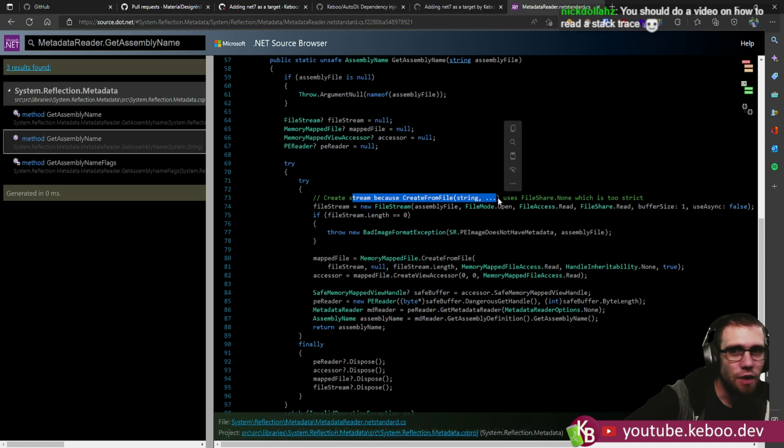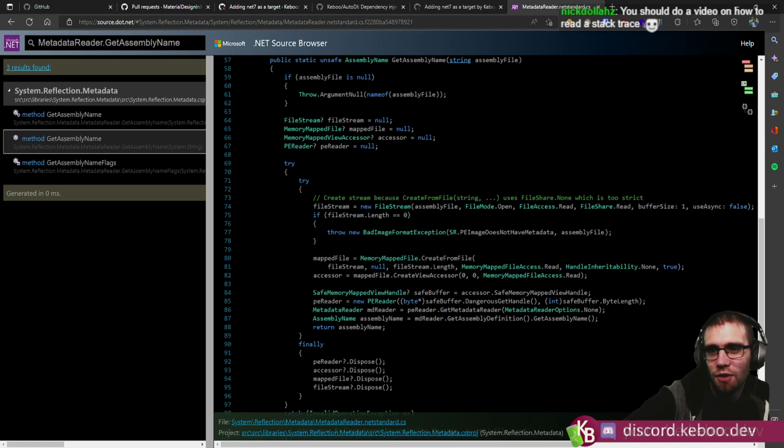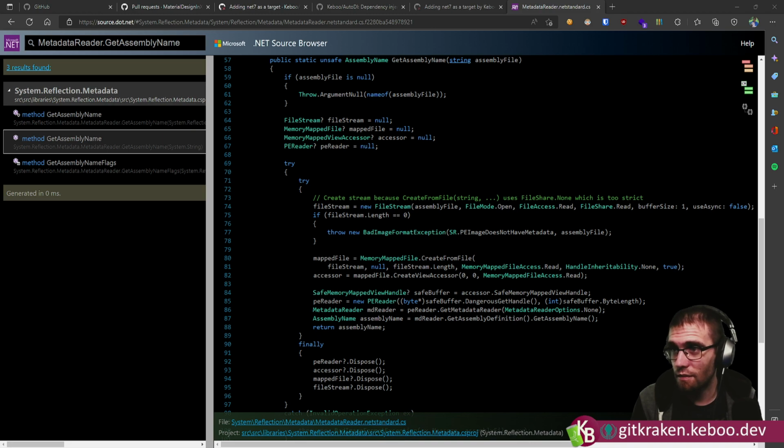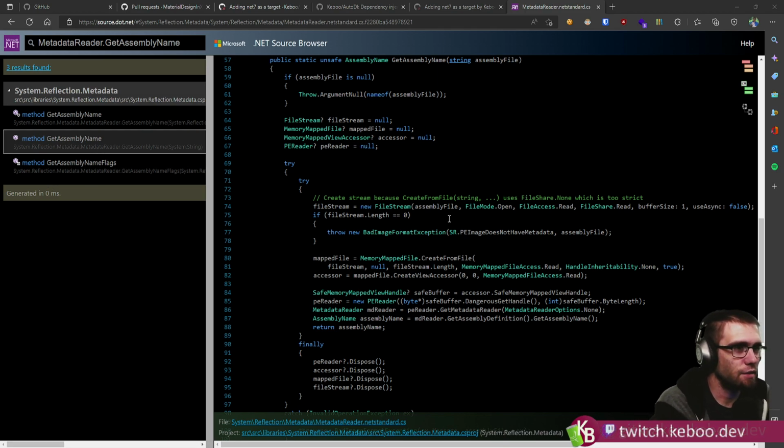Create the stream because create from file. You should do a video on how to read a stack trace. Oh, that could be interesting. I like that idea, Nick. Okay, that's going on the list. That is a great one. I think most of the time I see it covered under things that are teaching people how to do debugging. But dialing in on the call stack window and how to leverage it is probably a very good idea.